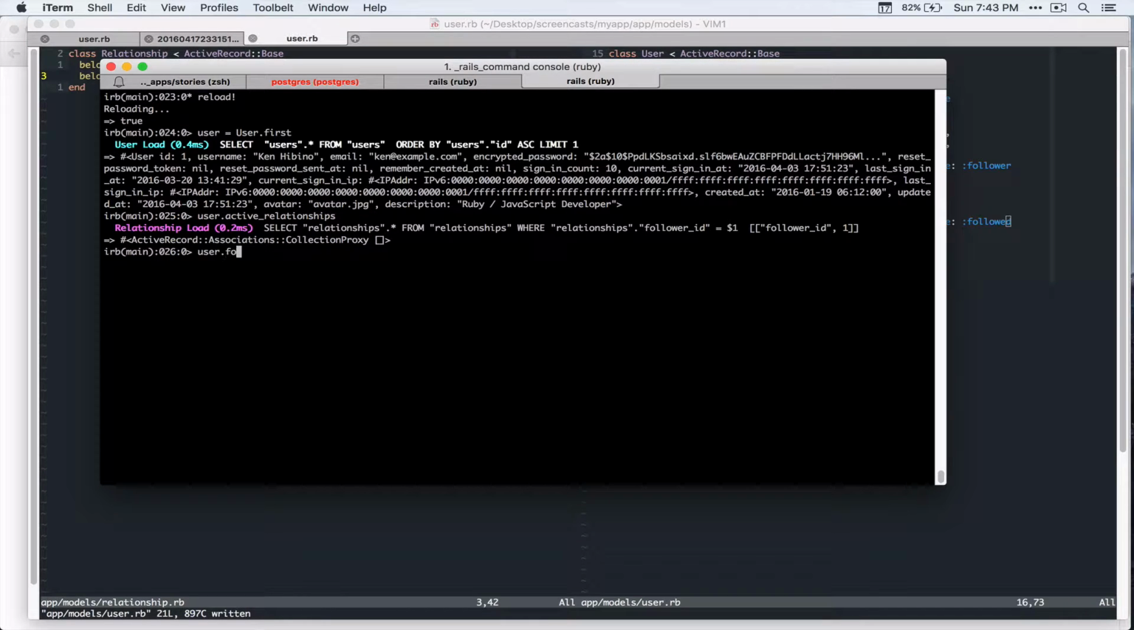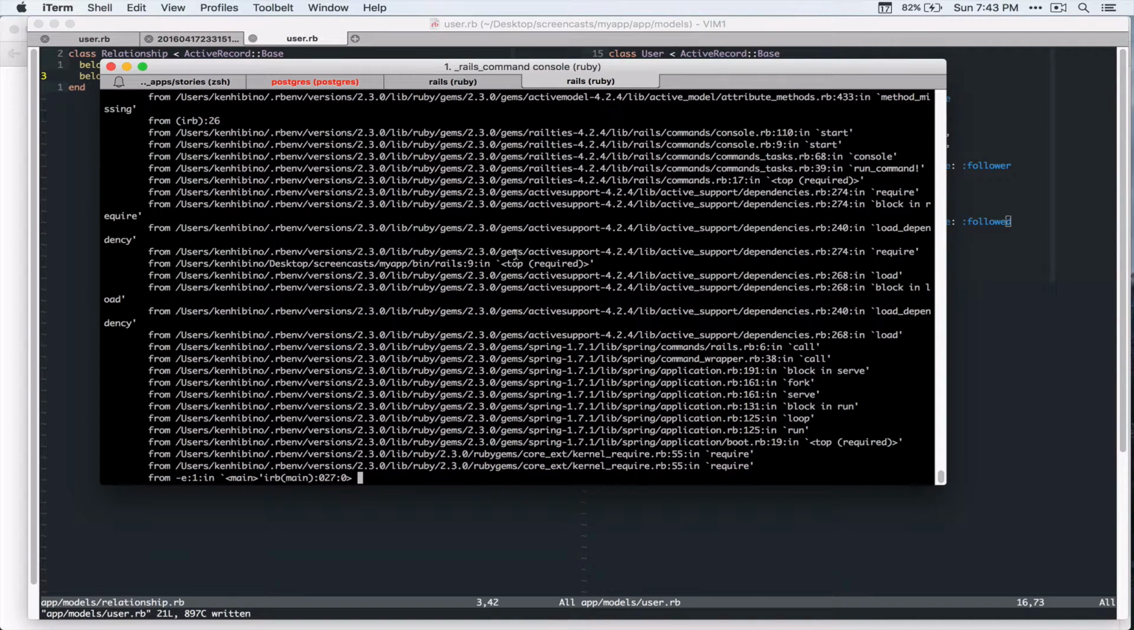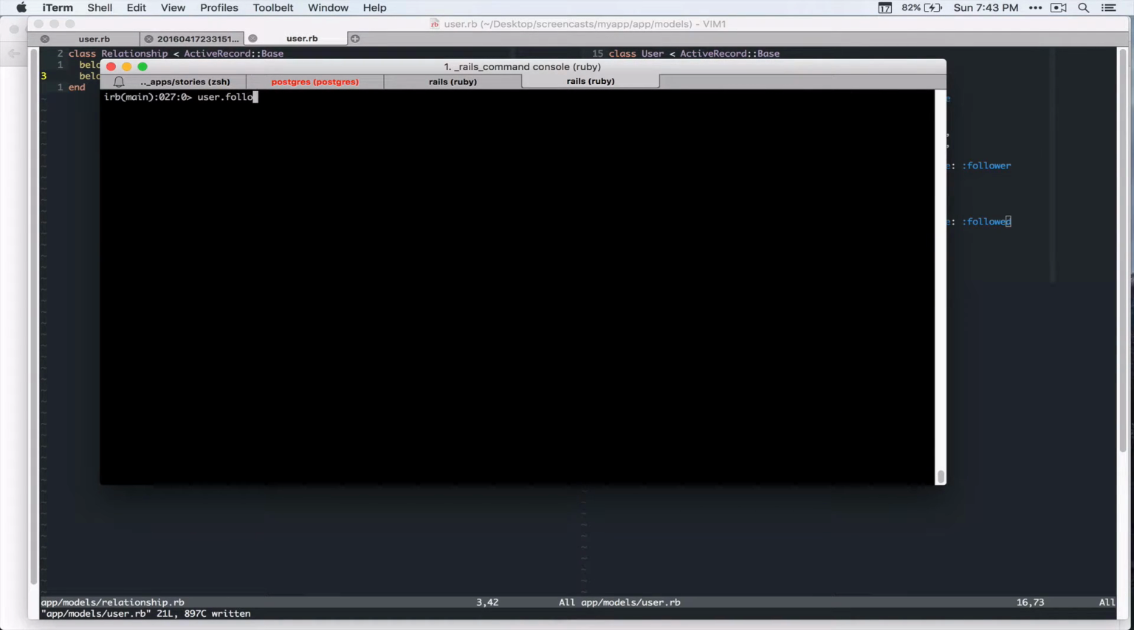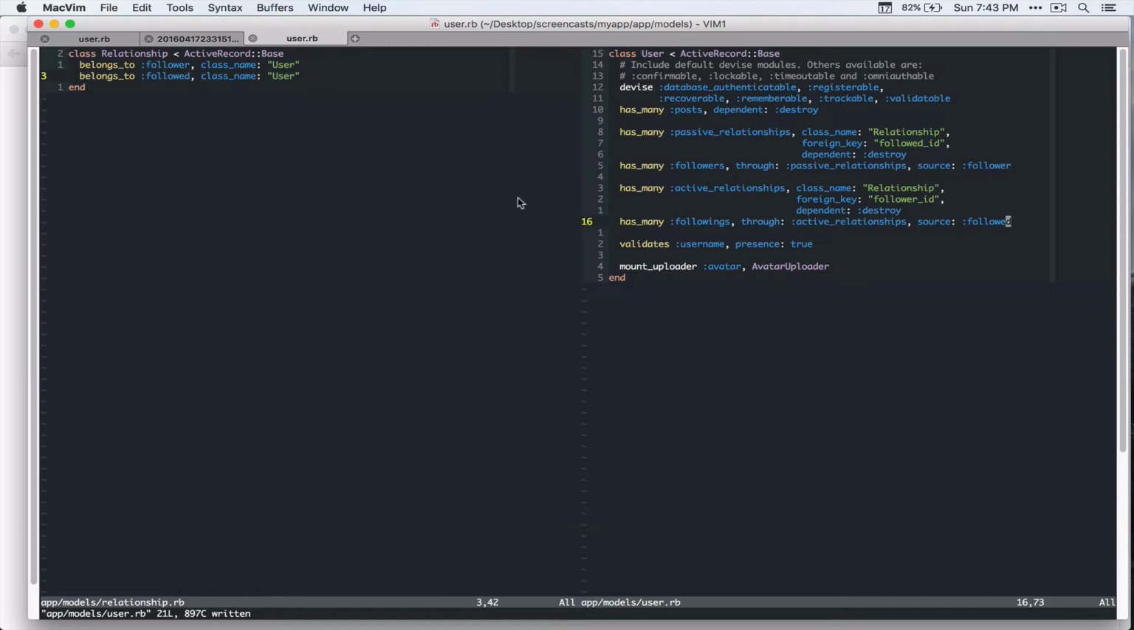And then if you call followings, oh, I have a typo. Now it's getting the user. If you look at the SQL statement that it generates, it says select user all from user inner join, and then it's using that followed ID as the foreign key.